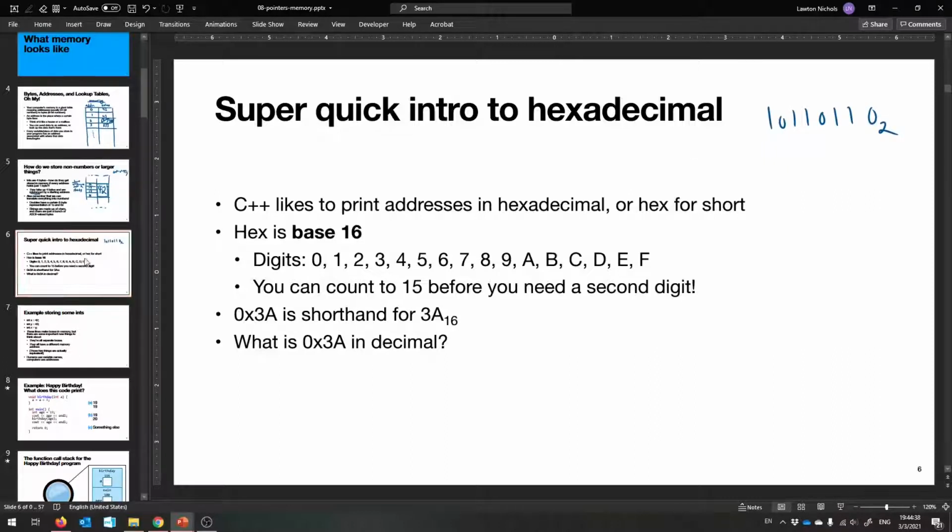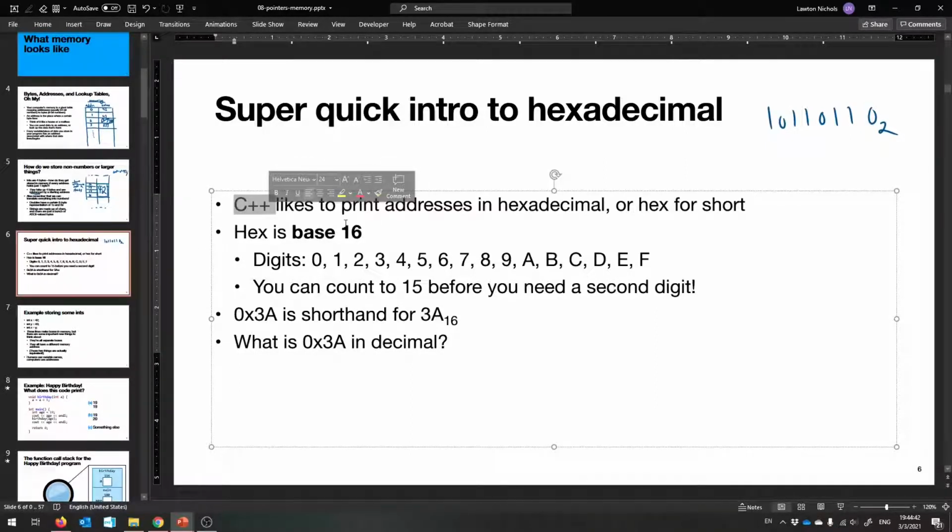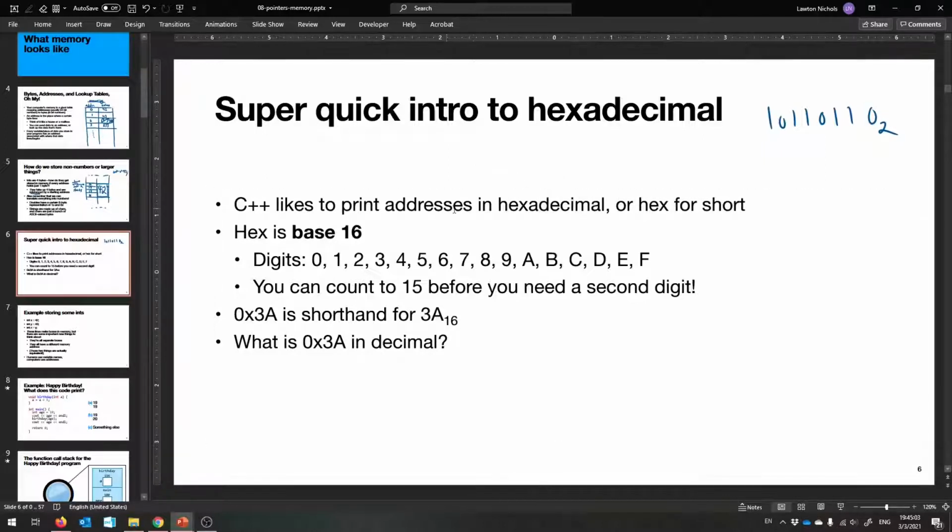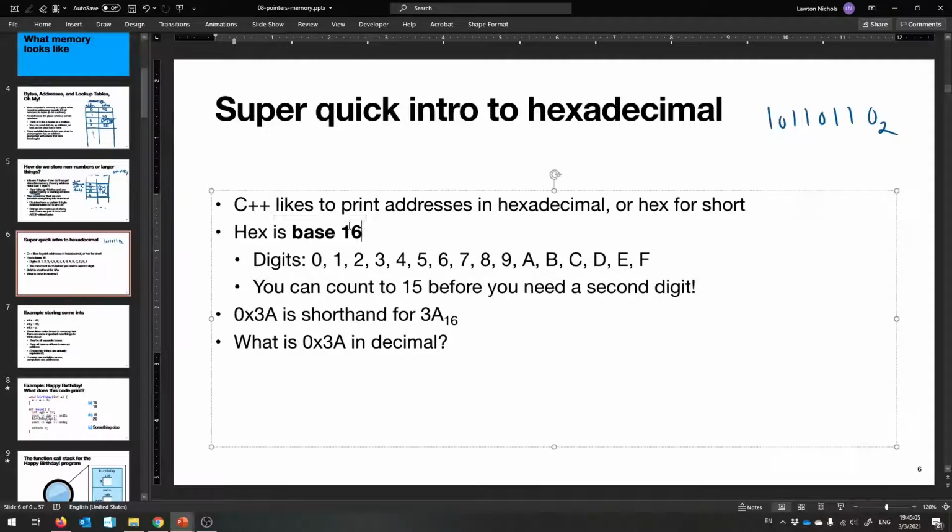We don't like doing that. So instead, C++ and programmers themselves like to use addresses or print addresses in what's called hexadecimal. It's hex for short, and it's not base 2, it's base 16, so base 2 to the power of 4. And you can remember that because hex, or hexa, in Greek is 6, and then deci is 10, right? So 10 and 6, 16.